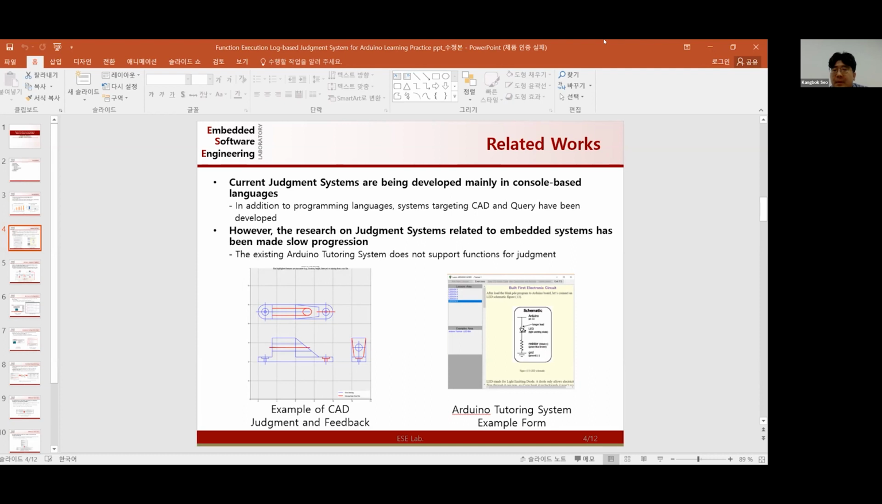The figure on the right below is the operation screen of the Arduino tutoring system announced in 2018. This system offers not the function of judgment, but the function for helping students to learn basic concepts of Arduino through quizzes made by instructors. As an automatic judgment system for embedded systems does not exist until now, I conducted a study on the automatic judgment system in this paper. Next.